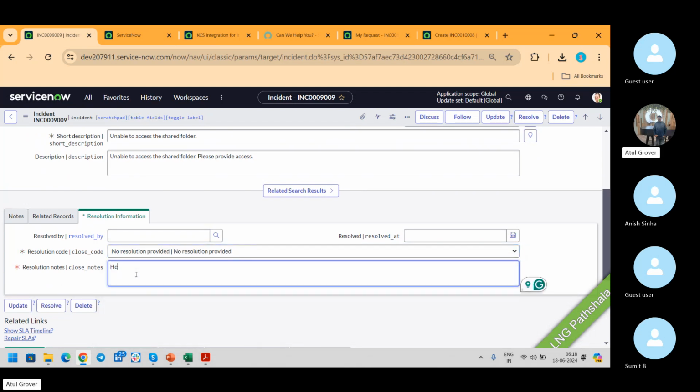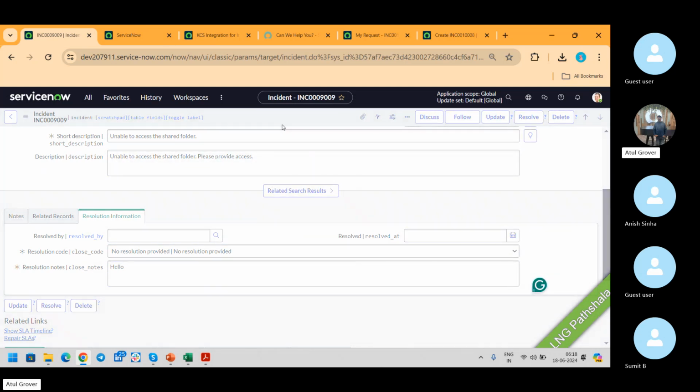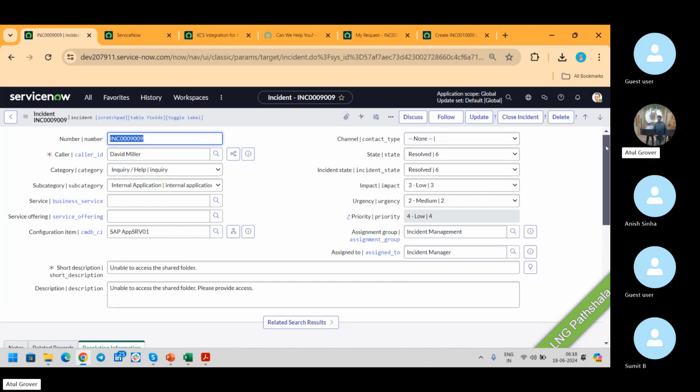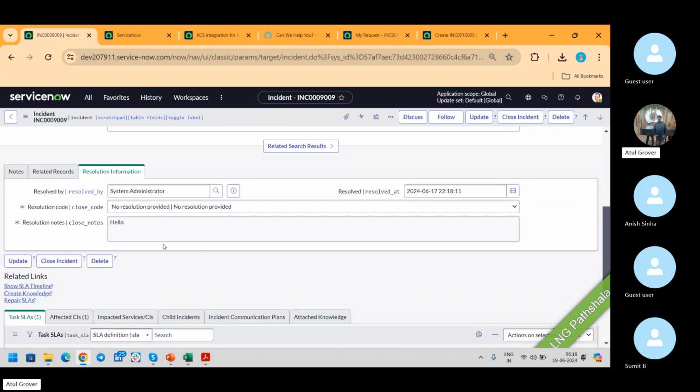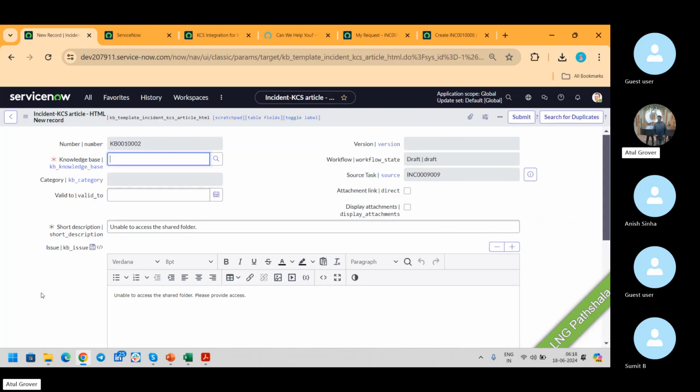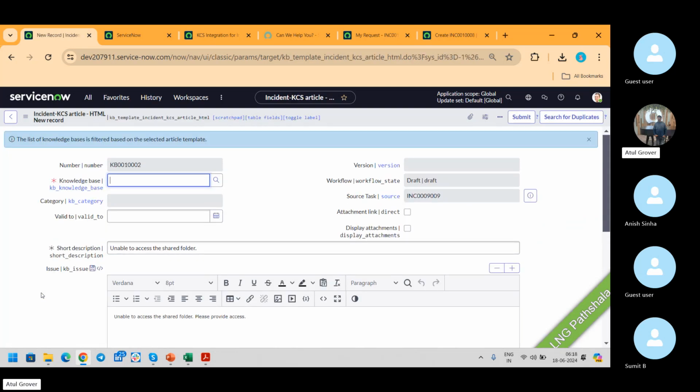Let's say this, and save. I always get confused about when this UI action will come. And now you can see, once your incident gets resolved, then this UI action will come. Create. And it will take you to this particular page for the selection as well.